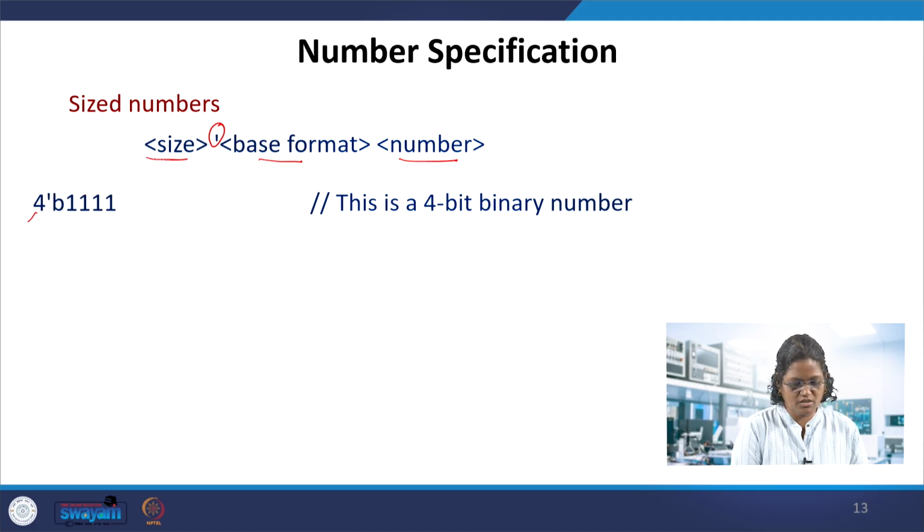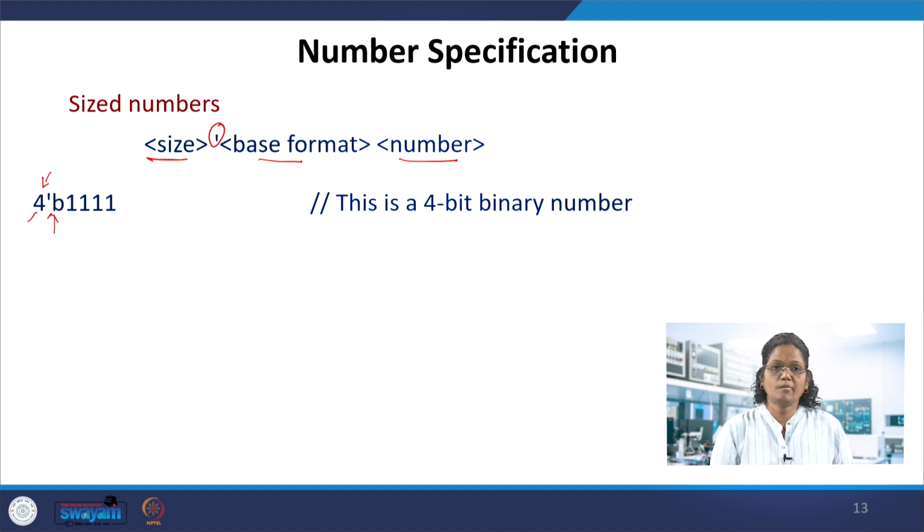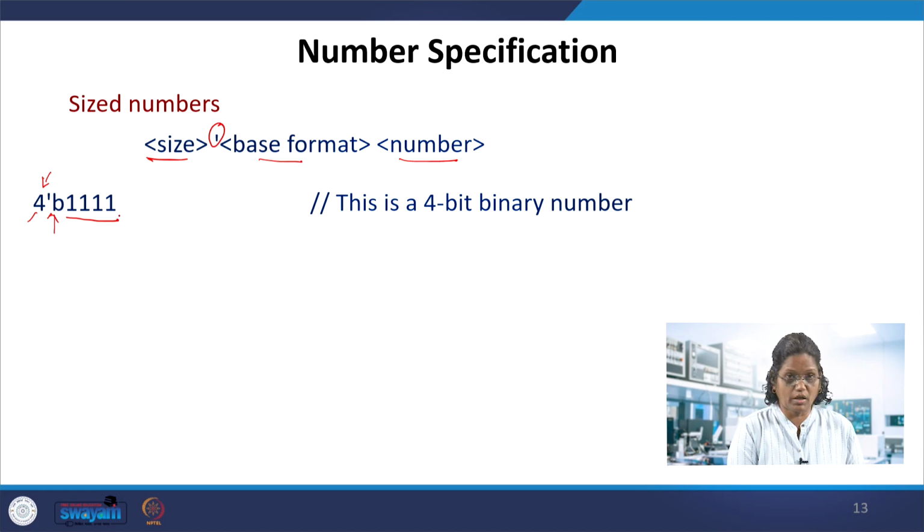4'b111: the 4 represents the size of the number, that is the bit size, which is 4 bits. Then the apostrophe, and the base format, whether it is binary, decimal, octal, or hexadecimal. The base format is given as b, and the number itself is 111. So when you specify 4'b111, this is a 4-bit binary number.